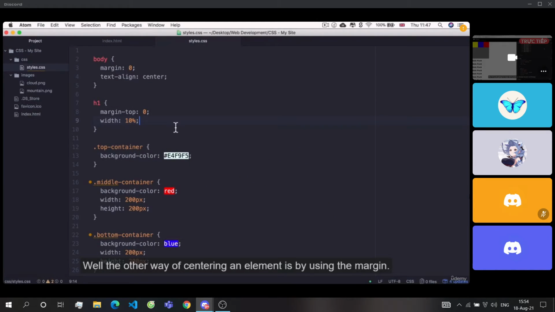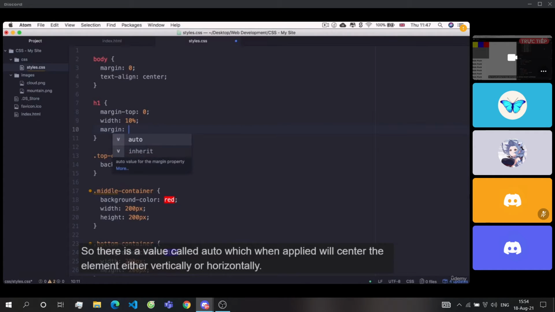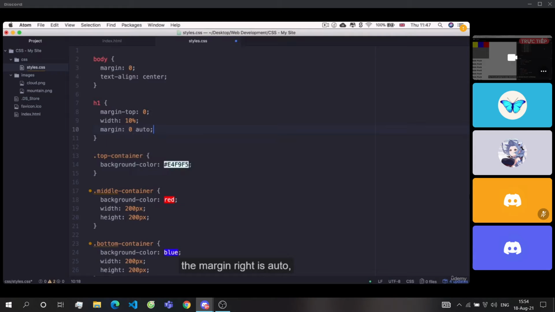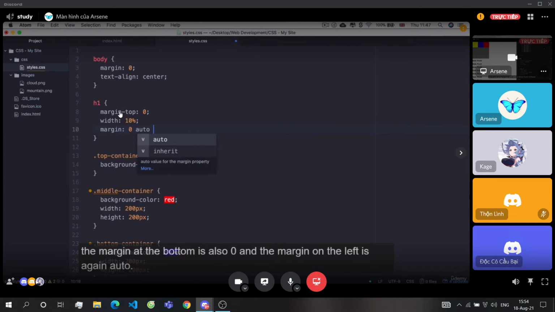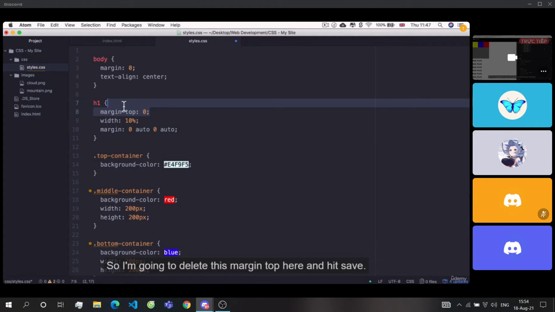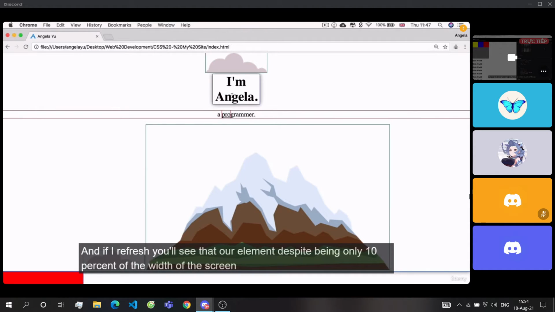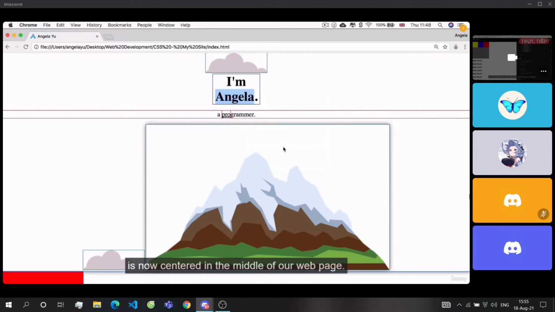Well, the other way of centering an element is by using the margin. So there is a value called auto, which when applied will center the element either vertically or horizontally. So in this case, if we're looking for horizontal centering, then we can say that the margin top is 0, the margin right is auto, the margin at the bottom is also 0, and the margin on the left is again auto. So I'm going to delete this margin top here and hit save. And if I refresh, you'll see that our element, despite being only 10% of the width of the screen, is now centered in the middle of our web page.